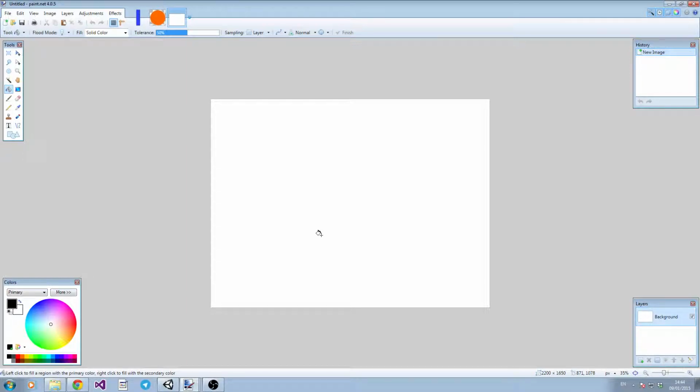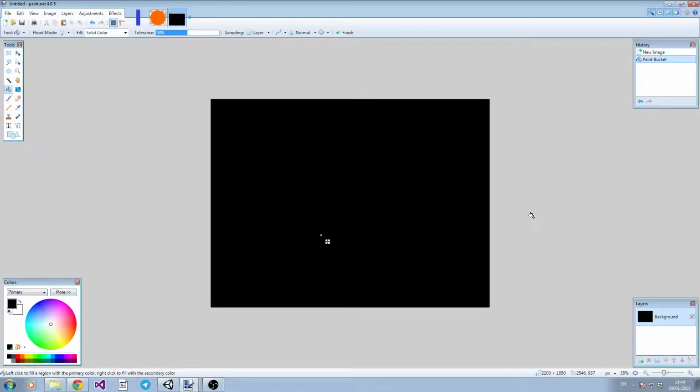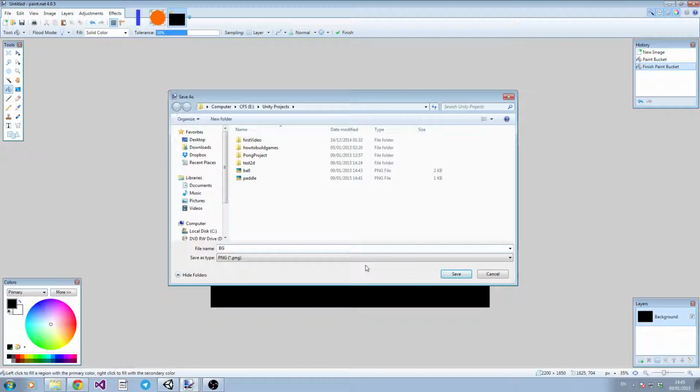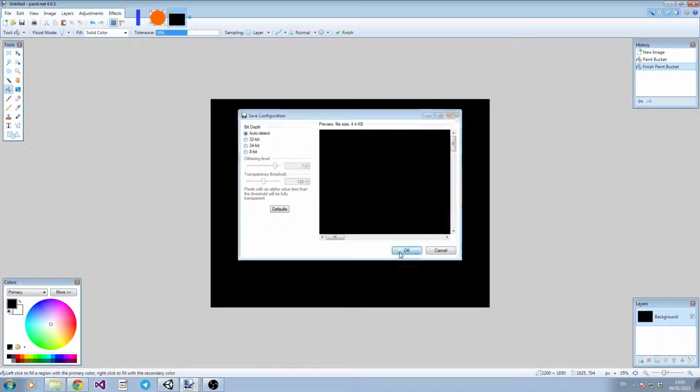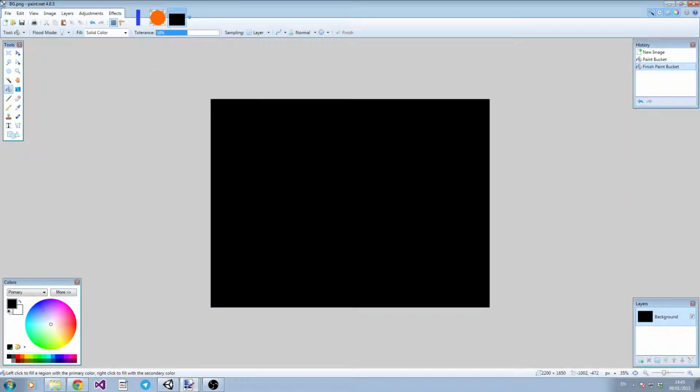And what I did is just make my canvas bigger than that. I put it around 2200 over 1650. Much bigger, just in case anyone really wants to have a very high resolution. So I just colored this whole thing black using the bucket tool. I'm going to save it as BG. Now we have all our graphics.